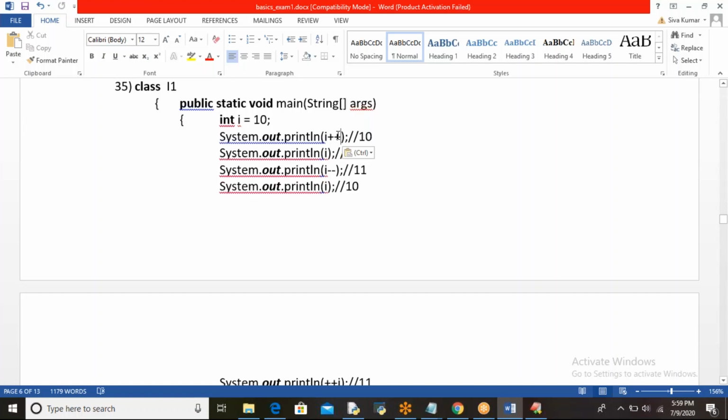Okay, so increment and decrement operators operate on variables, not on values. And even nesting of increment and decrement operators is not applicable in Java. That gives an error message.